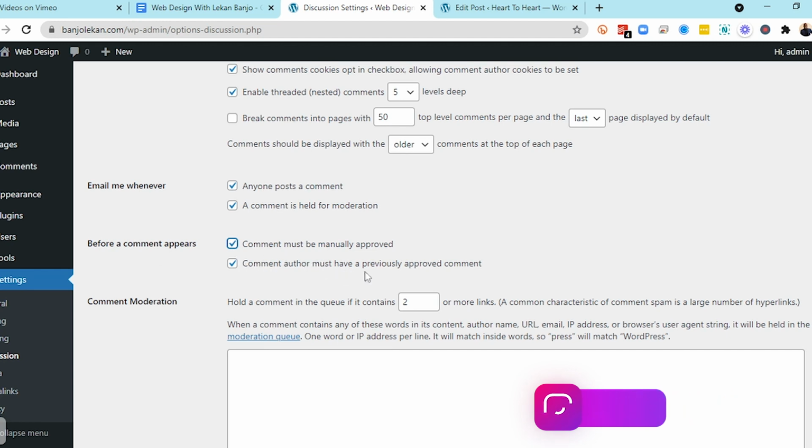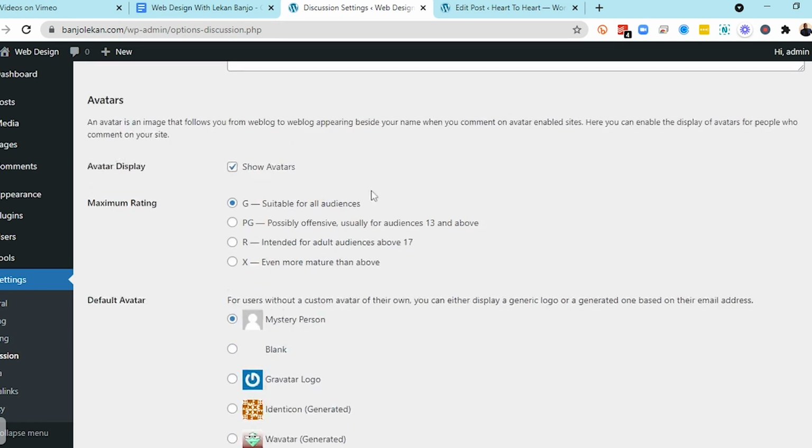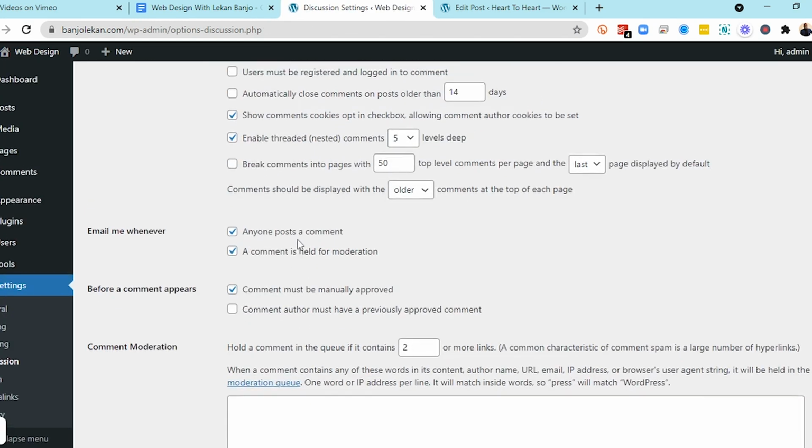Comment author must have a previously approved comment. I don't want this, because what if the person is saying something bad about an article? I want to be able to manually approve from my back end. After all of that is done, I save the changes. These are just basically your gravatar and how you want all of those things to appear.